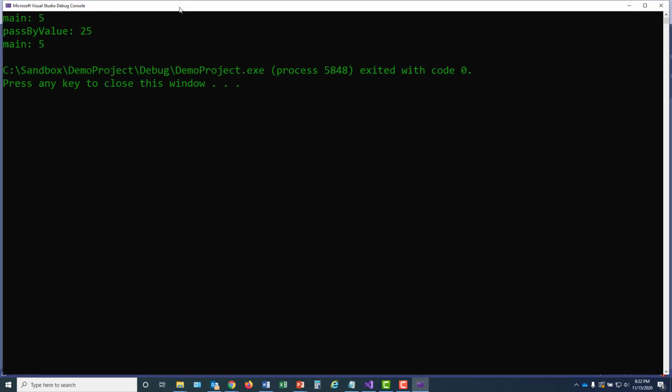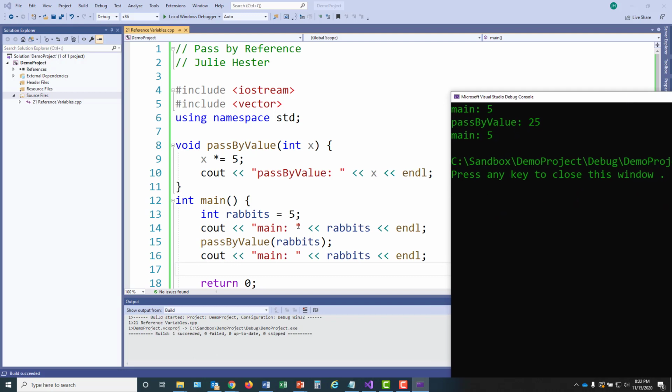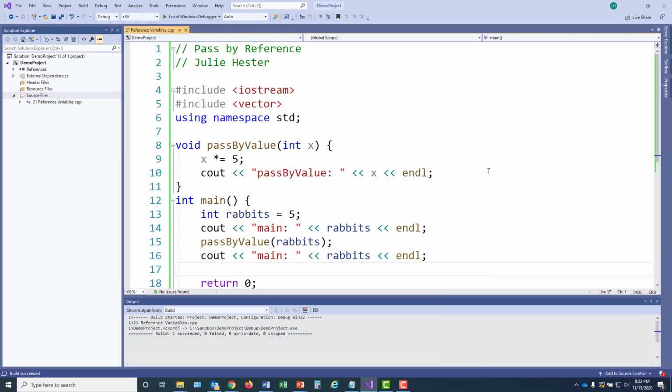All right, so this program executed, and right away it printed that we had 5 rabbits in main. Then we called passByValue. passByValue multiplied the number of rabbits by 5 and displayed a 25. But when we got back to main, rabbits was still 5. And the reason for this is by default we are passing this variable's value by copying it from inside of main, copying the value 5 and giving that copy to the function passByValue. passByValue can do anything it wants to the variable's value, but it's only modifying its own copy.